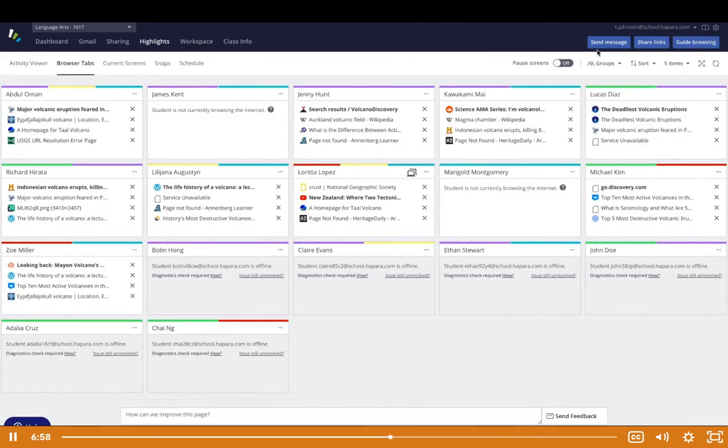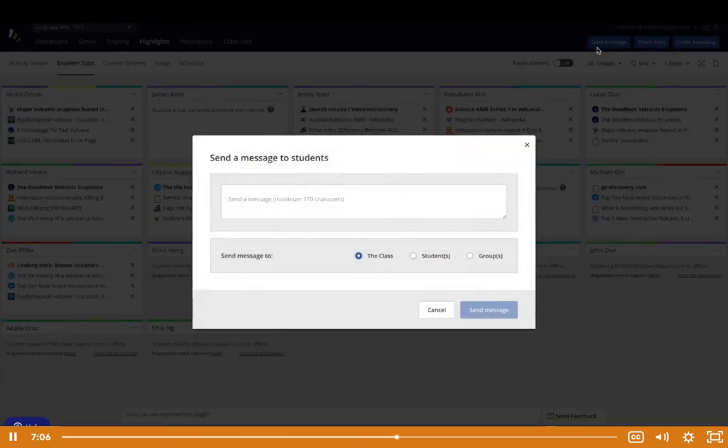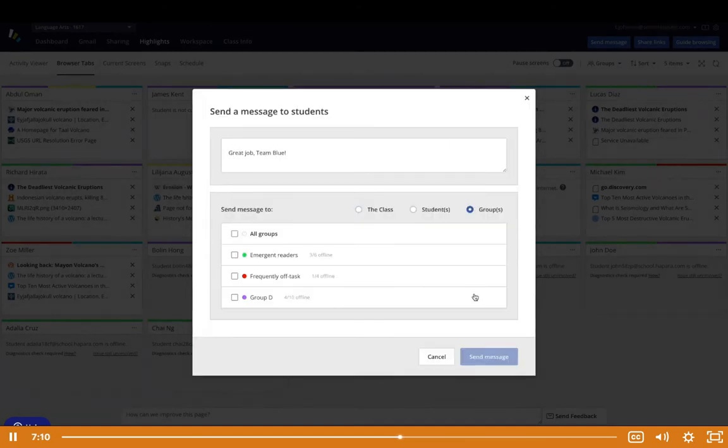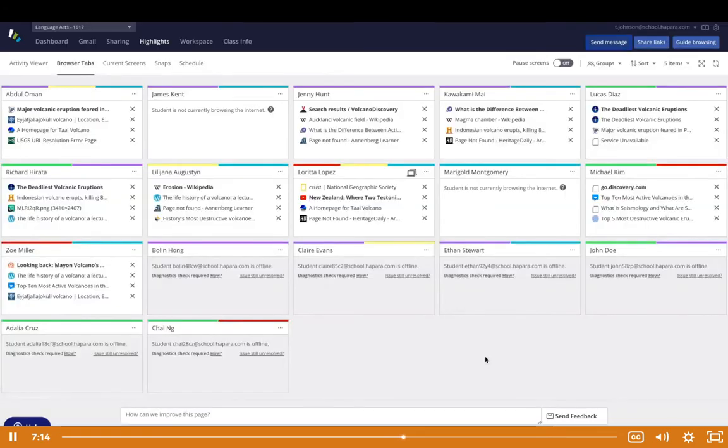For example, each of the pop-up forms for these features have a way to apply it to groups. To send a message to a group, just click Send Message, type your message in the form, select the group option, check the boxes of the groups you want your message to go to, and then click on Send Message. And bing! Just the groups that you selected will receive your message. This comes in handy, for instance, when you want to give targeted feedback to different groups.